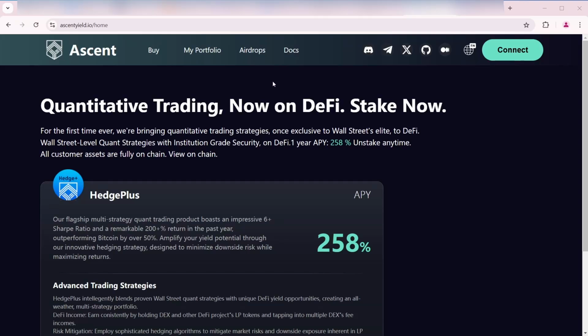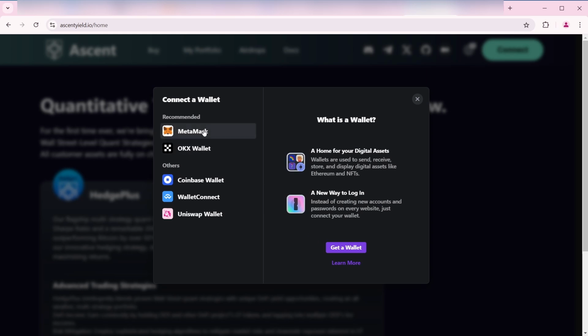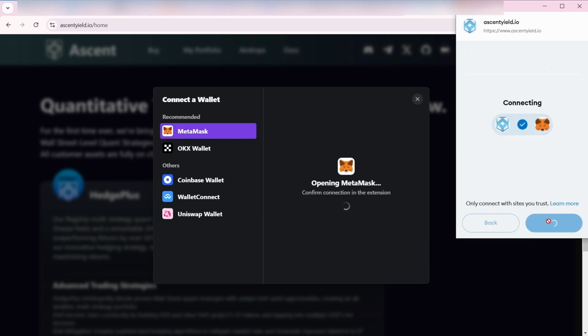Ascent is a product of the Hyperliquid chain. In this video, I'm going to walk you through this project. As usual, we first need to connect the wallet. I'm using MetaMask, so I'll select it and click Connect.